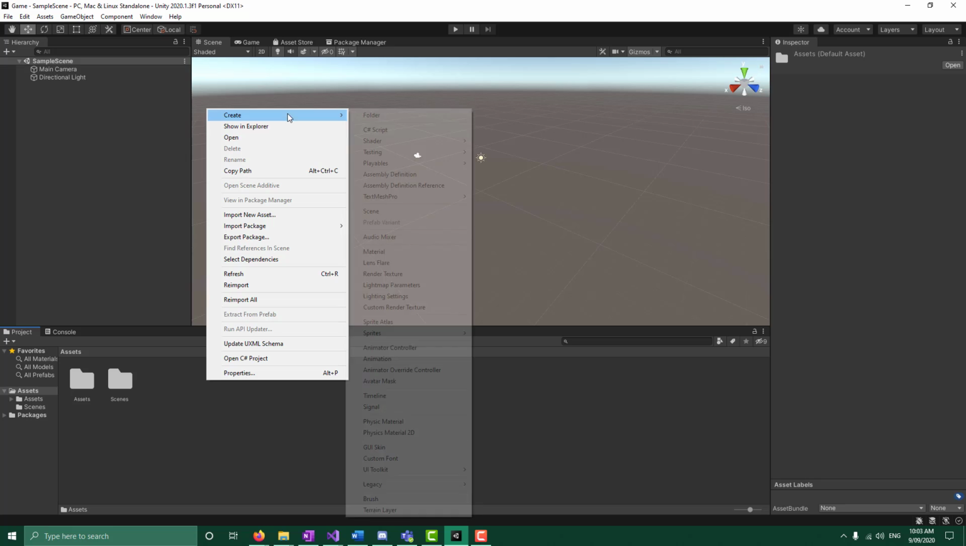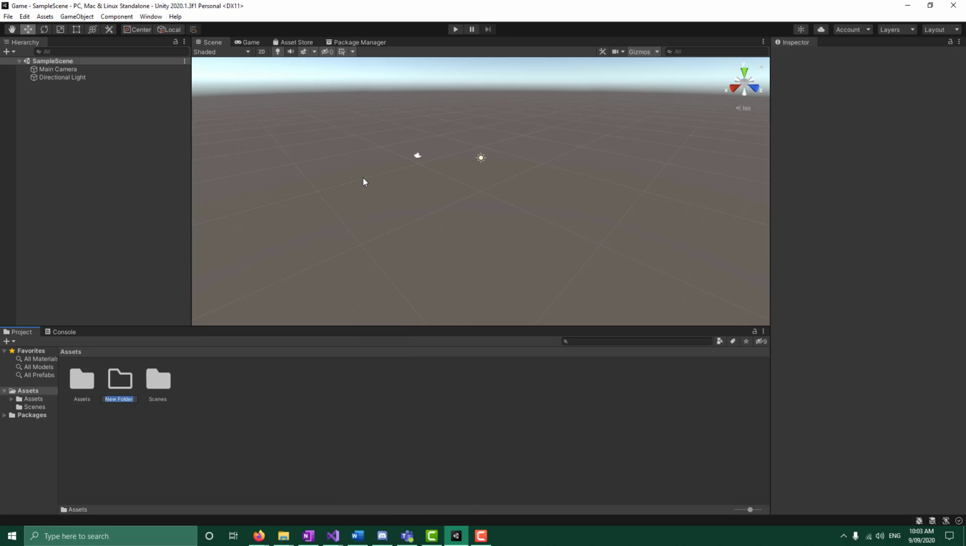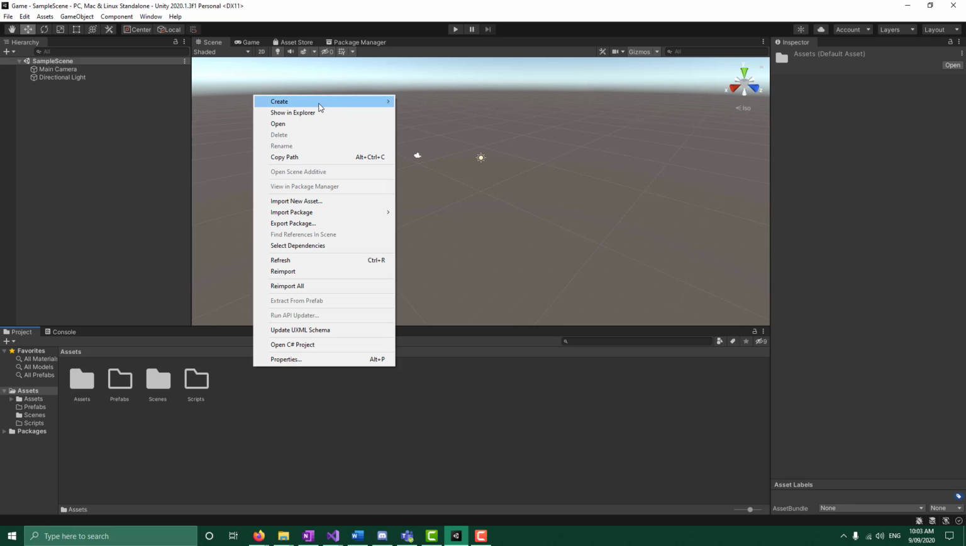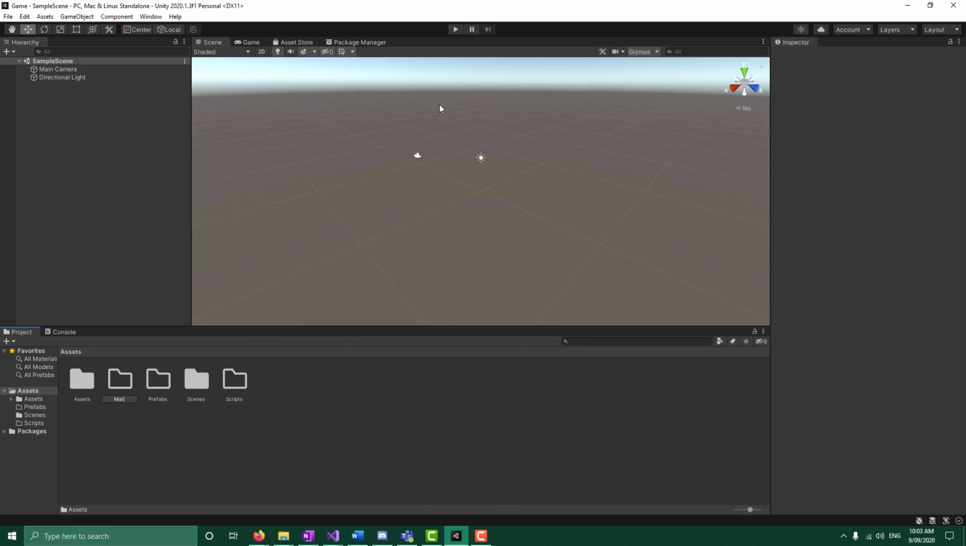I'm just going to start straight away by creating a folder for my scripts, a folder for my prefabs, and a folder for my materials.